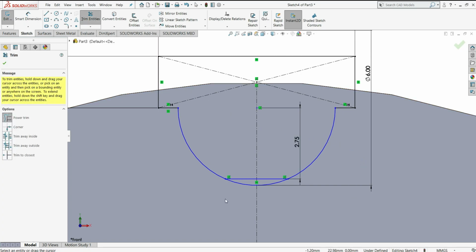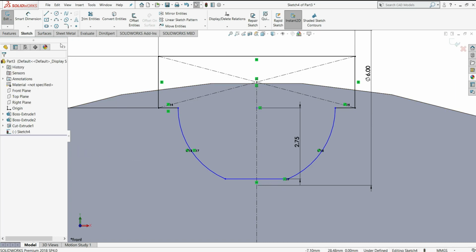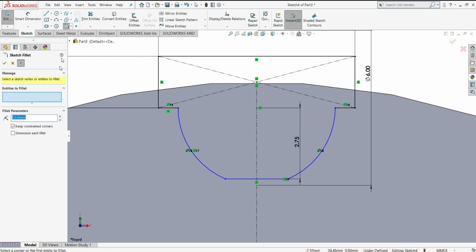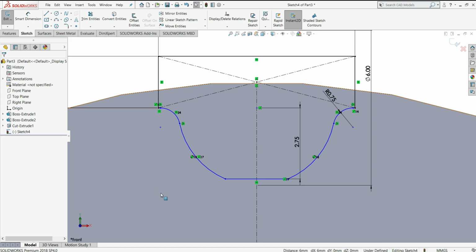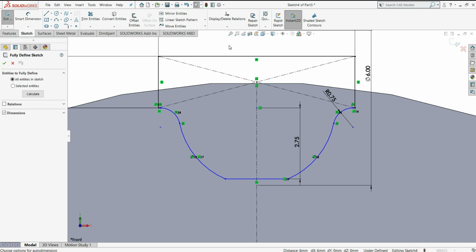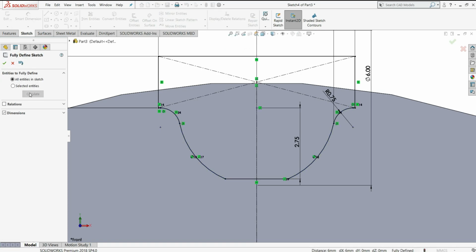Again select trim entities with power trim. Trim this part. Okay. Then select here fillet 0.75 mm. Then select this point and this point. Okay, close it. Now we have to fully define this sketch. So we'll just select here, fully define sketch, and just select calculate. And you can see our sketch will be fully defined as it is in a black color.